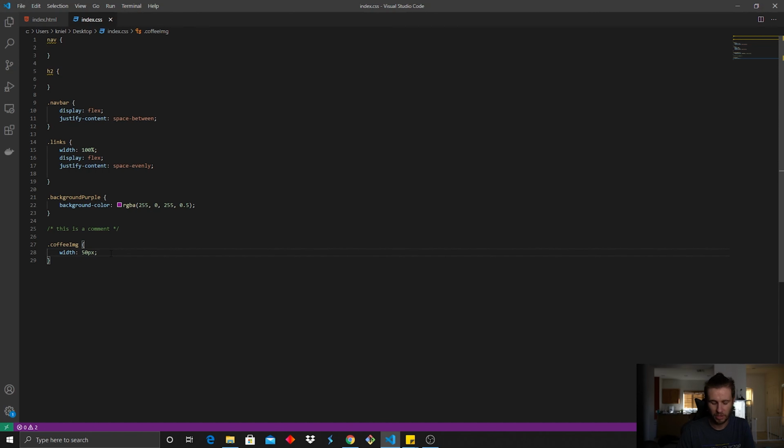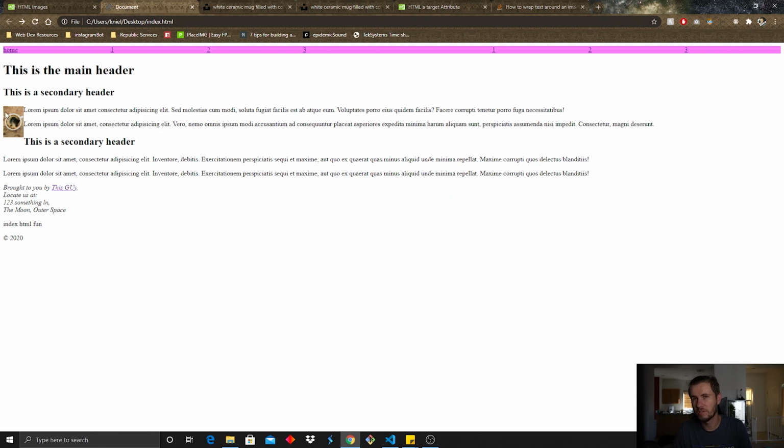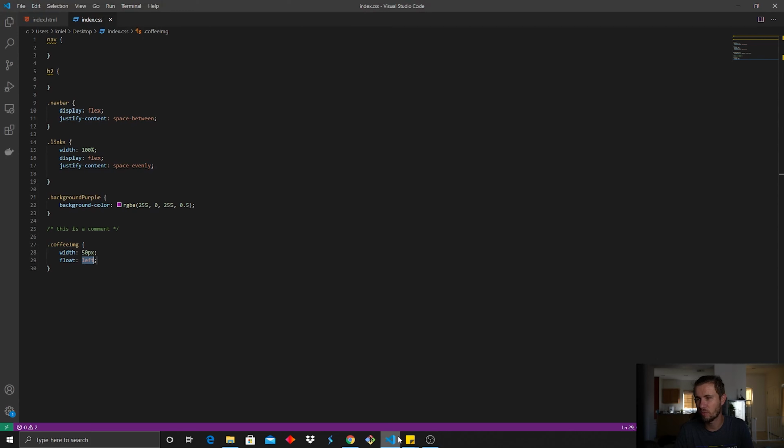Then what we're going to do is type float, and we're just going to hit enter because left is what we were going for. Hit save, hit refresh, and now you can see something interesting happen. It's no longer here where we put it, although it is linked there. As you can see, I'm highlighting that, but it's all the way to the left. And here's why that's interesting.